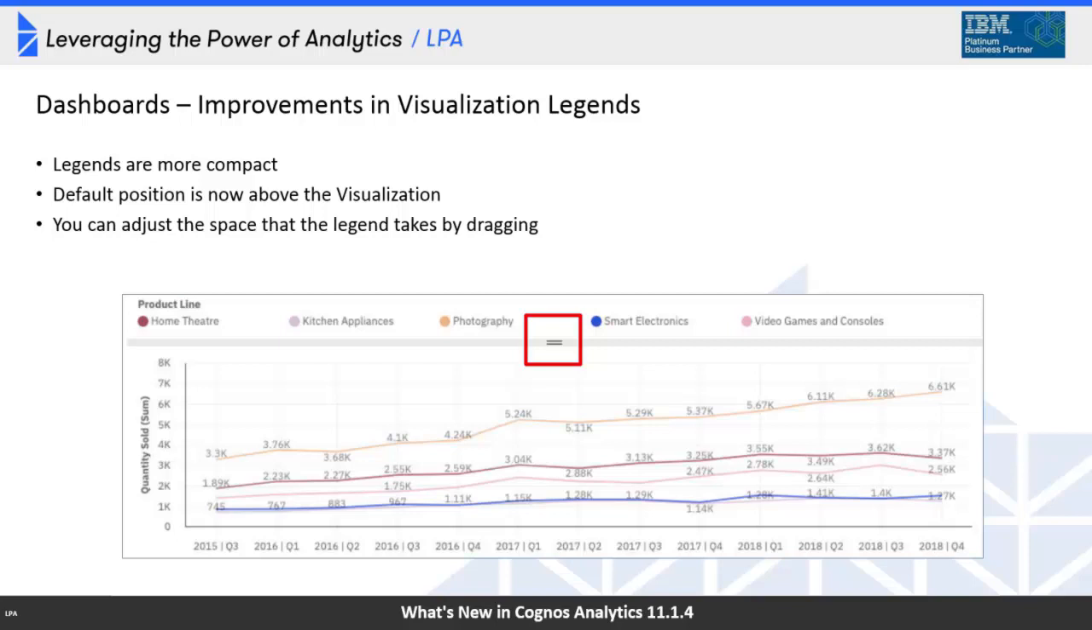Legends have moved. By default, legends are going to go to the top of the visualizations now, and the area that the legend takes up can be expanded or shrunk by clicking on these parallel lines and dragging. So you can adjust the amount of space the legend is taking up now. And if you narrow it too much, scroll bars will automatically appear so you can scroll through the legend. So the legend will become scrollable.